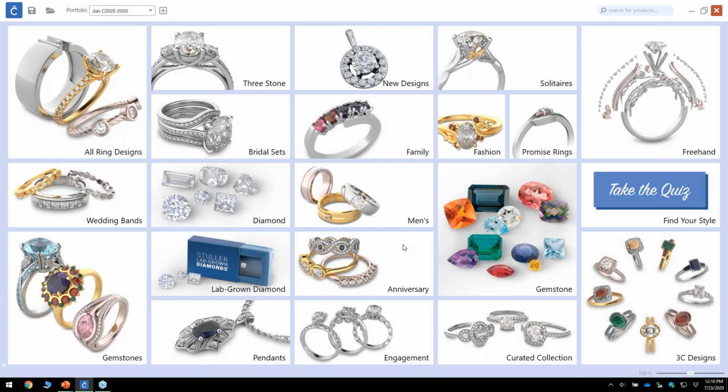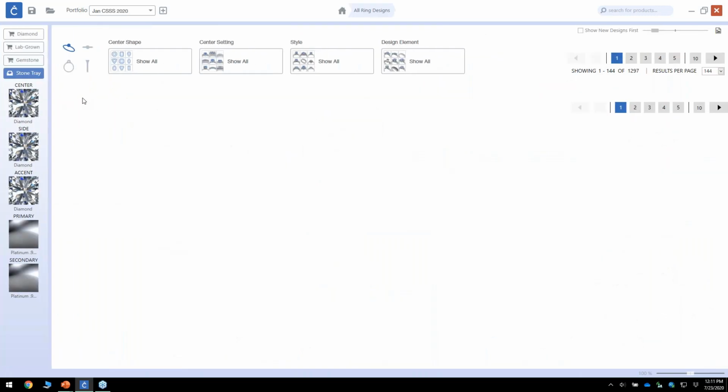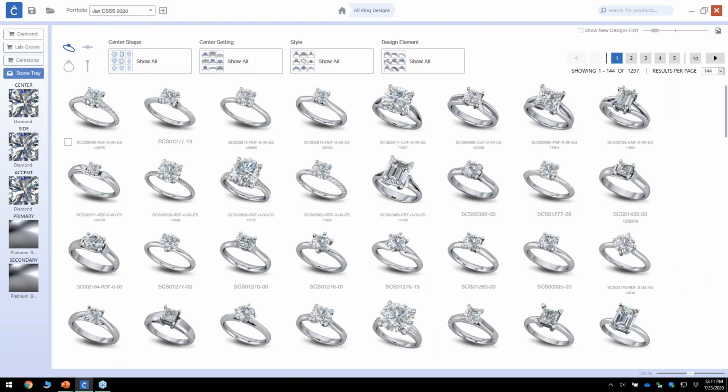So to start, we're going to create a curated collection by going into our ring designs. So I'm just going to left click on all ring designs. And then I'm going to select a group of styles that I would like to showcase in my curated collection. If you want to think about it from traditional jewelry terms, this is where you would be kind of merchandising a collection for, say, a showcase.